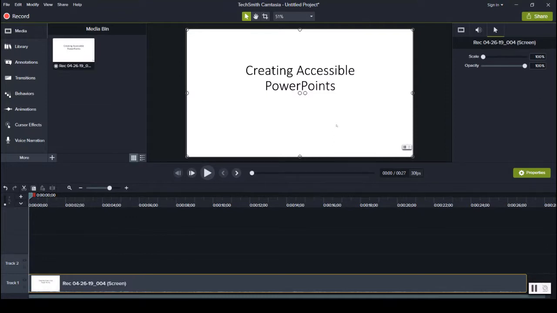With the newest version of Camtasia, it brings that video that you recorded right into the media bin and right down into a track. Once it's in here, you can do any kind of editing that you want. If you have any questions about adding annotations, adding animations, things of that nature, I'd be happy to go over that with you and give you some tips.